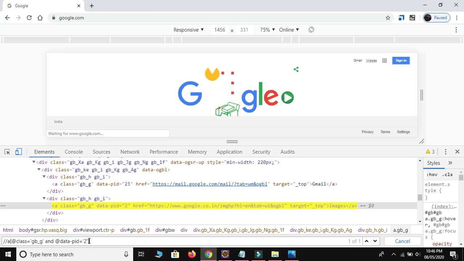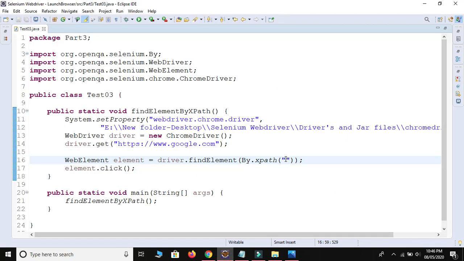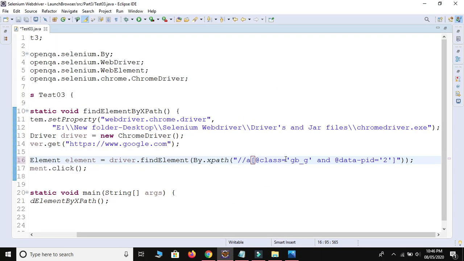we will add one more attribute, but in this case we are going to find our 1 of 1 attribute. So we will just press Ctrl+A, copy this XPath, paste it inside our script, and just save.